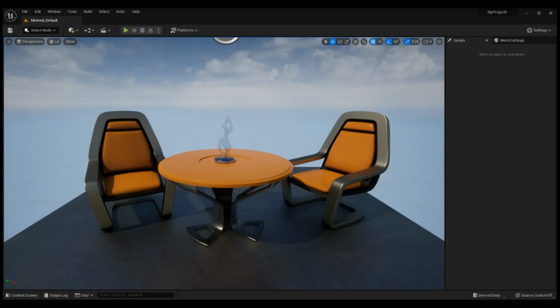Hello, welcome to how to create material in Unreal Engine 5. This video is for the basics of making a material, such as how to make a texture on the material, how to make the material metallic, and just a bit more.